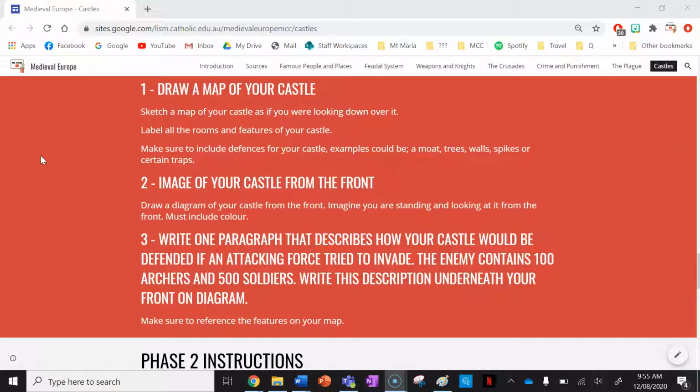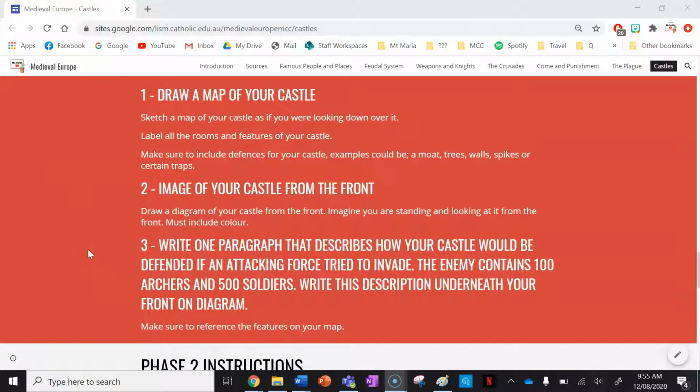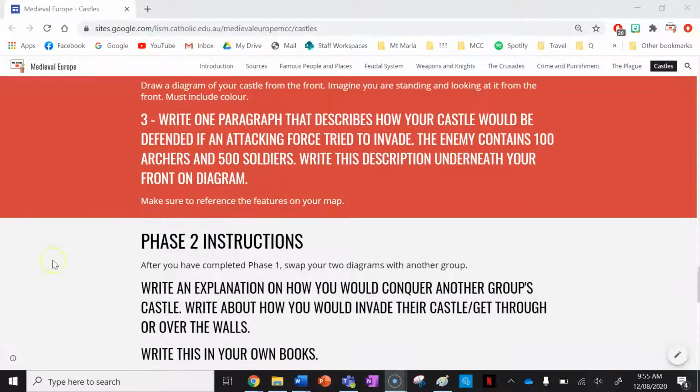So the scenario is, you have to defend against an enemy that contains 100 archers and 500 soldiers. Write this description underneath your front-on diagram, and make sure to reference the features on your map. So the castle walls, the traps, stuff like that from your map.